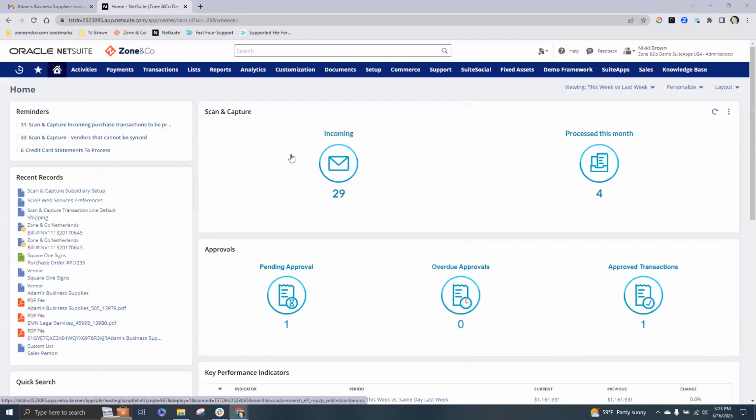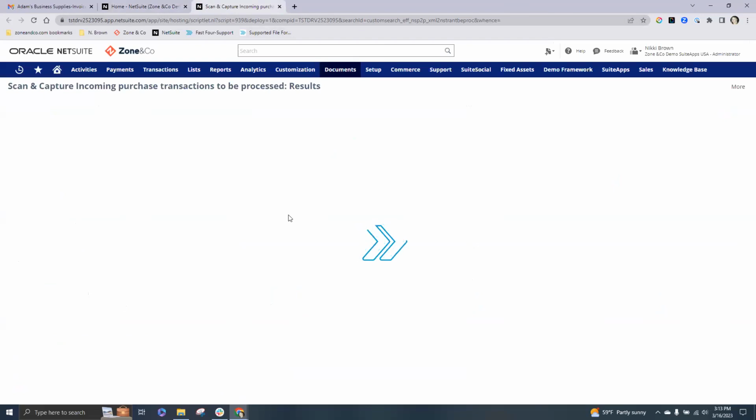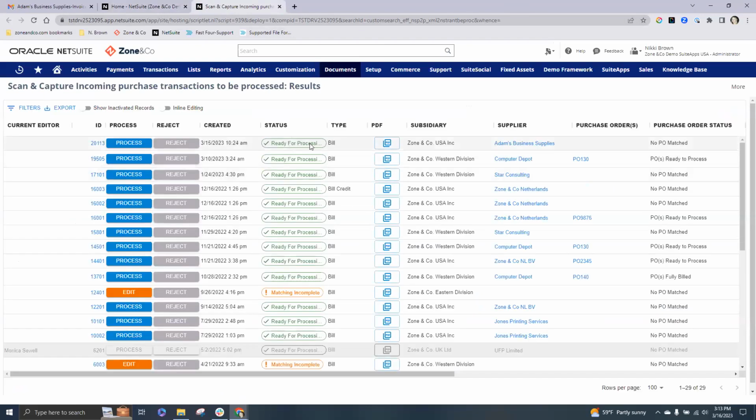Okay, so for timing purposes today, I sent the vendor bill in for that particular bill for Adam's Business Supplies earlier. When I drill into my incoming queue, you'll see that item sits at the top of my incoming queue, and it's going to show the status of ready for processing. So here you'll see it sits at the top.